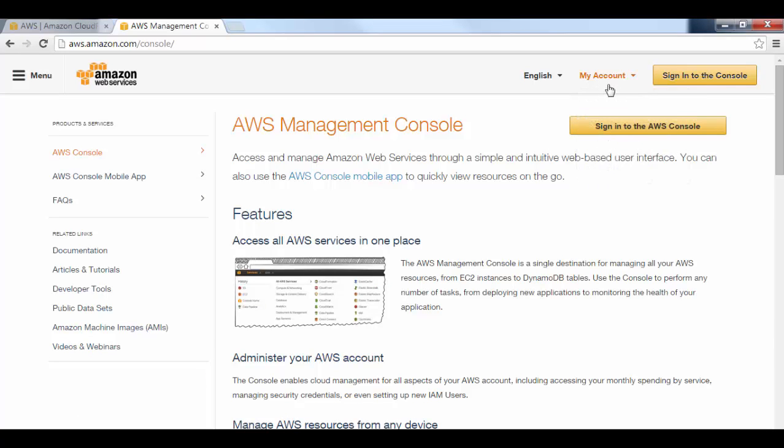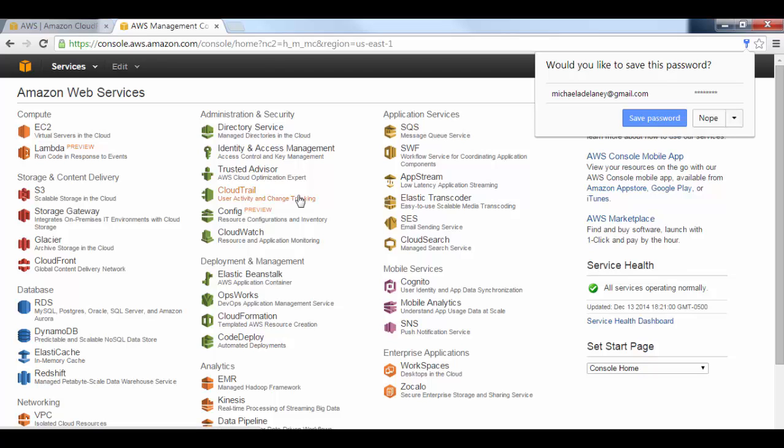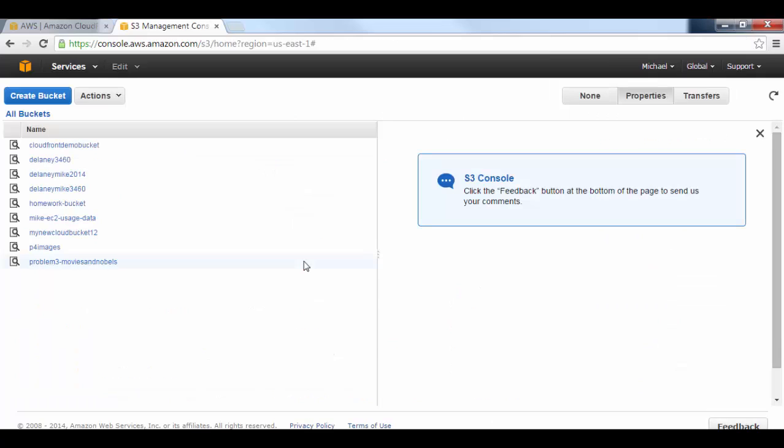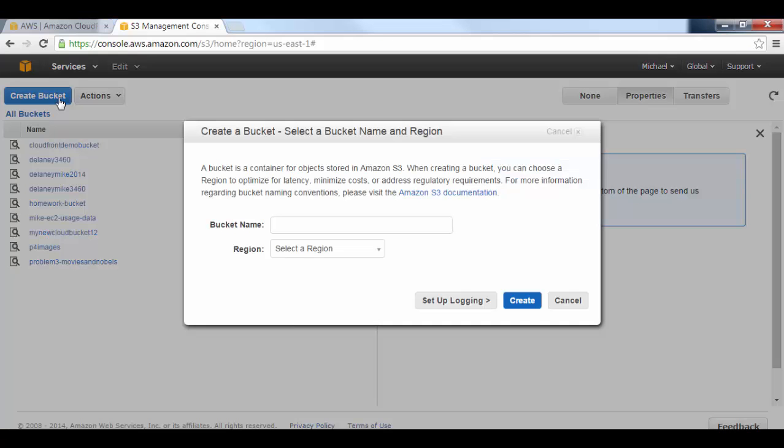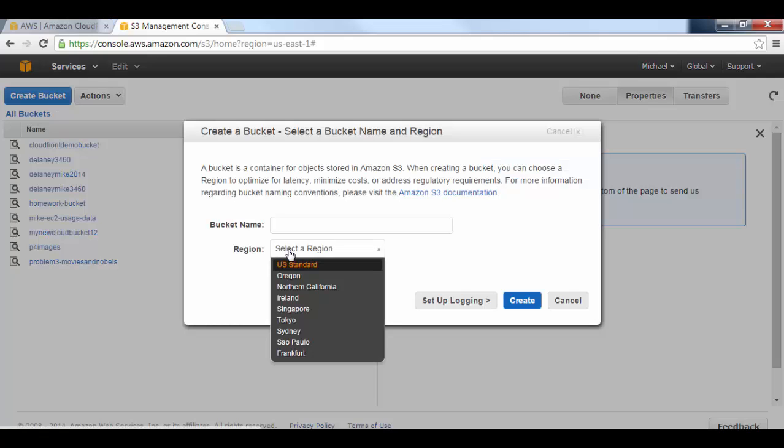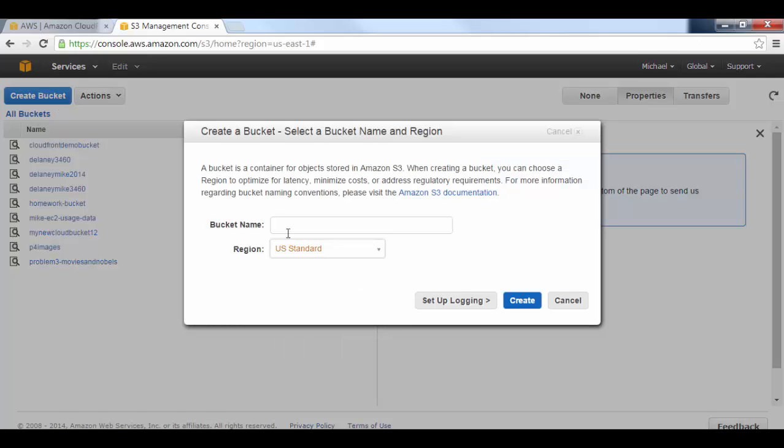I'm going to go to My Account and click AWS. And then I'm going to click S3 underneath Storage and Content Delivery. In the top left hand corner, it should say Create Bucket. I'm going to go ahead and click that. I'm going to select the region of US Standard. I'm going to name this particular bucket Cloud Bucket Mic E90. And then I'm going to go ahead and click Create.